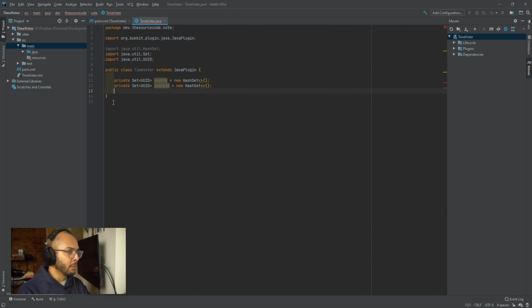So that's why we have this, but we don't actually need that. So then we're gonna go ahead and say public int timeToVote. So basically how long players will have to cast their vote. Then we're gonna go ahead and say public boolean, and this is going to be voteActive. We can actually change this to isVoteActive.